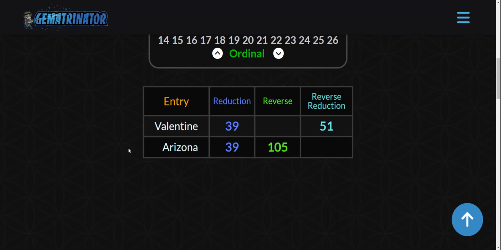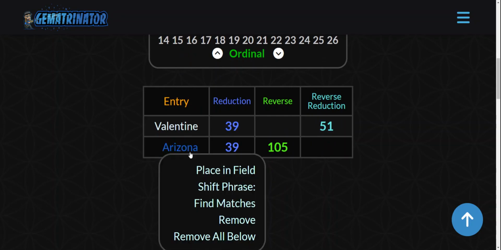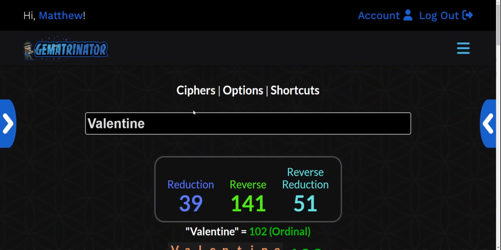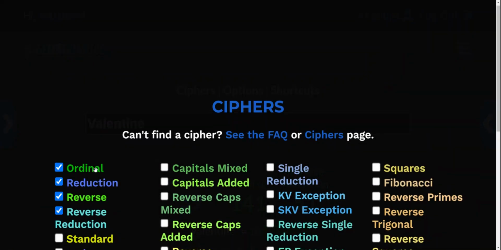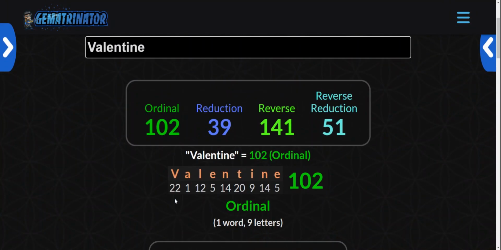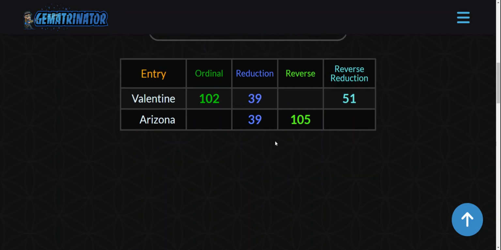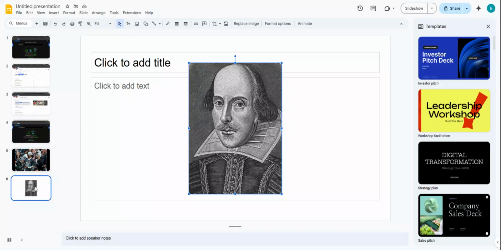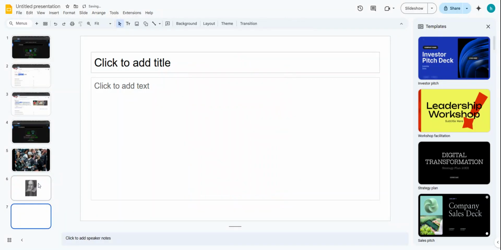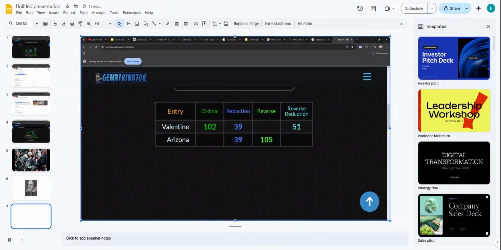Arizona made a state, February 14, 1912. You know what? That kind of hits with the 102, so we can add the ordinal back there. We can add ordinal back because Arizona was made a state in 1912. And even 3 plus 9 is 12. So that works, okay? So we can leave that ordinal cipher in there. So again, we just screenshot that and then go back over here and then just add it to the slides right there.